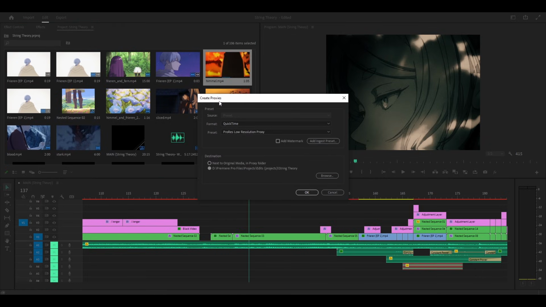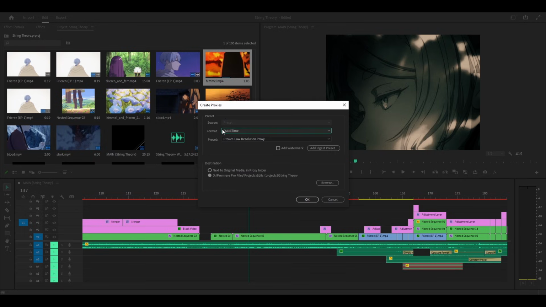So what proxies do is they create a low-resolution version of your original clips. So things like bitrate is lower, which means that you can edit more smoothly. This is going to help. So format, I go with QuickTime, and the preset, either low resolution proxy or medium resolution. If your PC is really struggling, you'd have to go with low, but I prefer using medium. Obviously it would depend on my original clips. I think mine are 1080p, so medium would be ideal, probably about half the resolution.